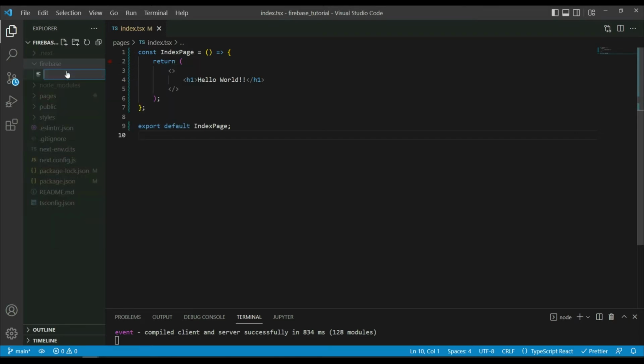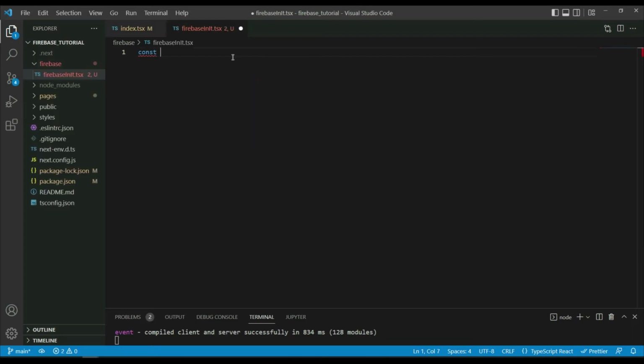Inside the Firebase folder, I'm going to create a new file. I'm going to call it firebase init. Here, I'm going to create a function. I'm going to call it initMyFirebase. Now you can call it anything you like, that's up to you. And now we're going to do a couple of things.